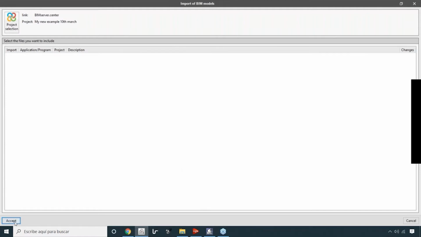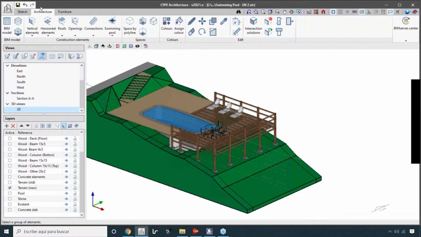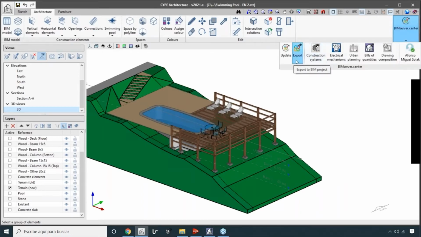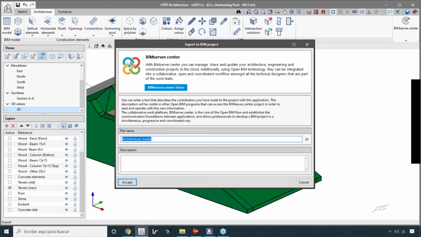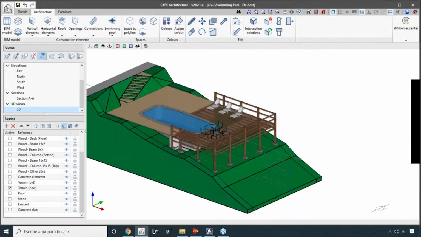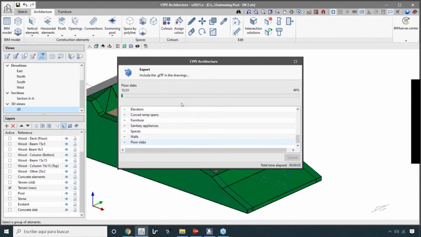Okay, let's accept. All right, so now it's connected with BIMserver.center, and let's export this IFC file. So let's click here, and we'll put a name for this file. It's going to be the architectural model.ifc, for example. Okay, let's accept. And now we are generating this IFC file.